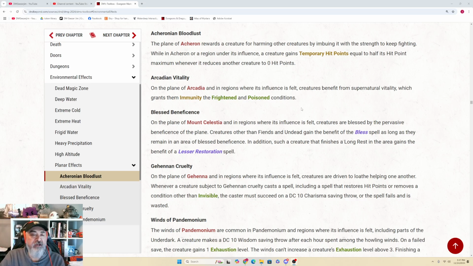Arcadian vitality. On the plane of Arcadia and in regions where its influence is felt, creatures benefit from supernatural vitality, which grants them immunity to the frightened and poisoned conditions.